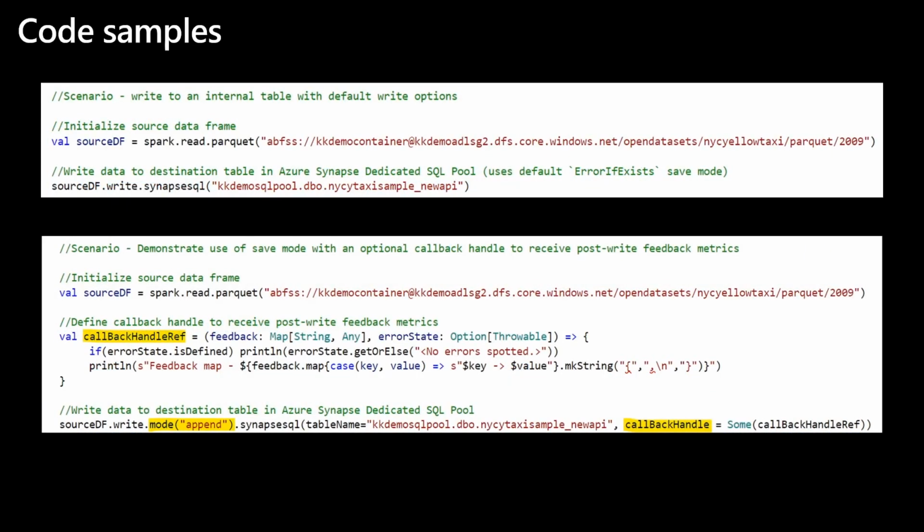Now, here are the two code samples. The first one is a very verbatim and most commonly and widely used implementation by the users, where, for example, what I'm trying to do here is read data in Parquet format that is stored on some ADLS Gen2 path, and write to a target table.